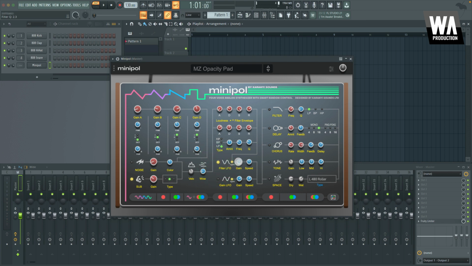Down here is the filter LFO. So you can adjust the filter opening and closing on a certain set rate, whether it's synced with the BPM of your track or just based on a certain speed that you set here. And down here is the gain LFO, which lets you edit an LFO, which controls the gain of your sound.